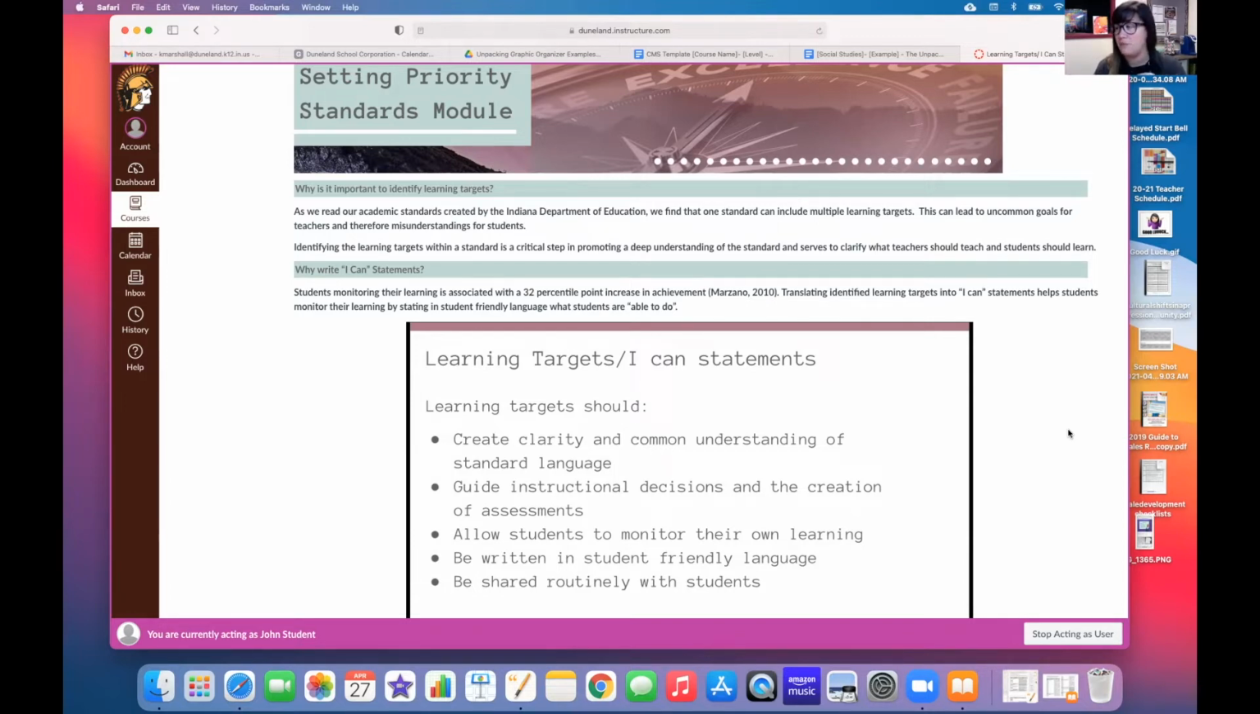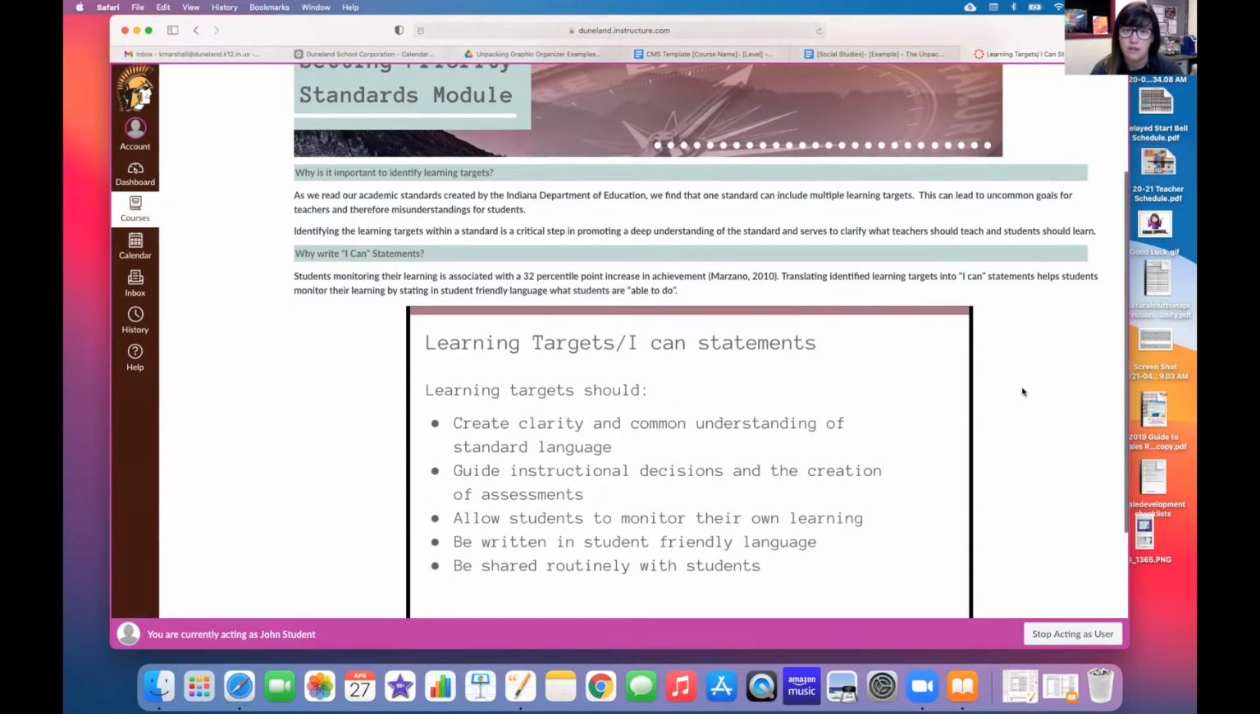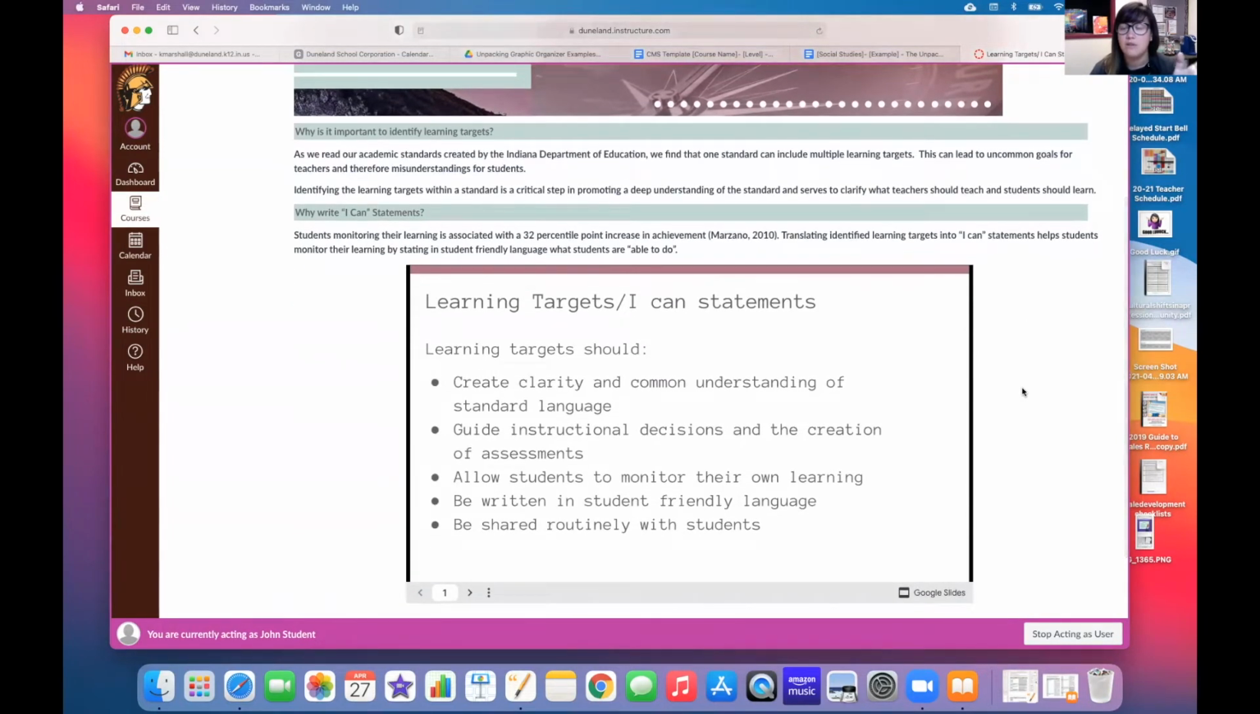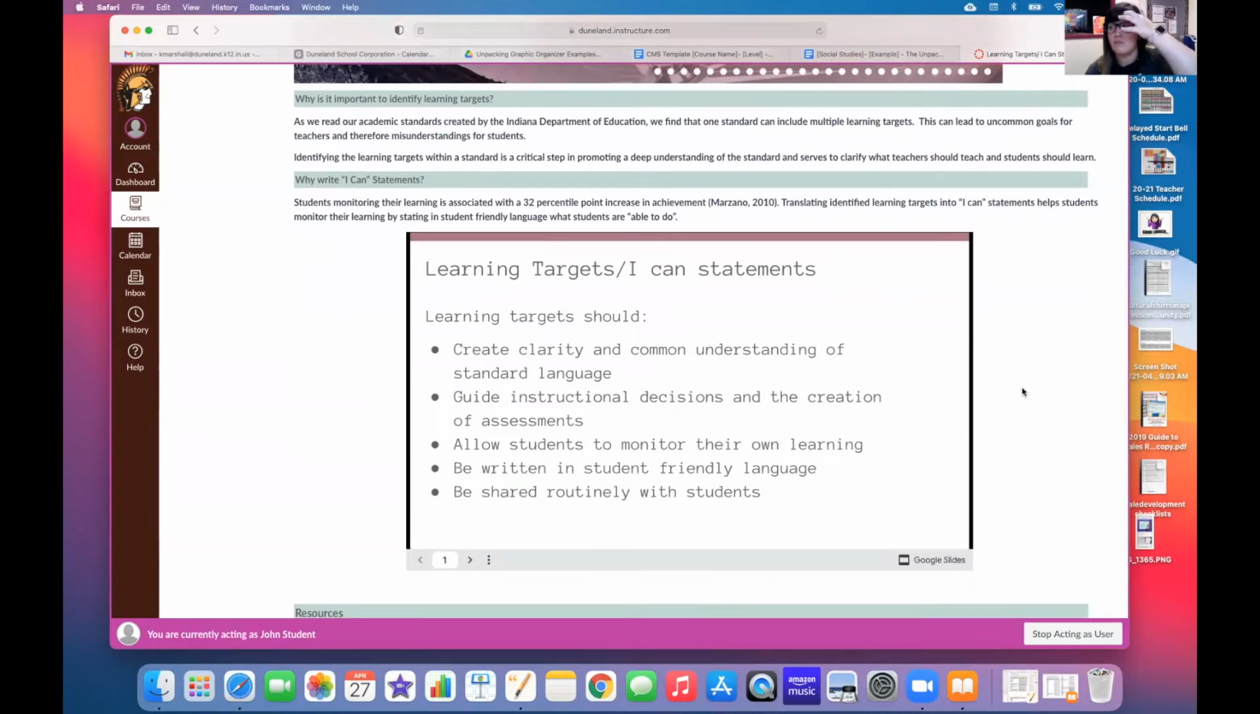You really have to pull the learning targets out of that. And if we don't do that together, then we're going to have uncommon goals for what we're going to teach. And then we're going to have misunderstandings with our students. So we then take those learning targets and turn them into the student-friendly I can statements, because this helps students take ownership of their learning and monitor their learning throughout the unit. It'll help them know what they are able to do.